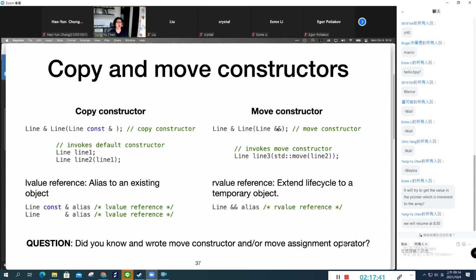But the move constructor will have a different signature. It will take a writable reference, an R value reference, not an L value reference, but this is a little bit detailed. So we know the distinction of these two, copy and move constructors. The distinction lies in the detail I mentioned: the copy constructor usually takes a const L value reference, so it is an alias to an existing object, and we do not change it.